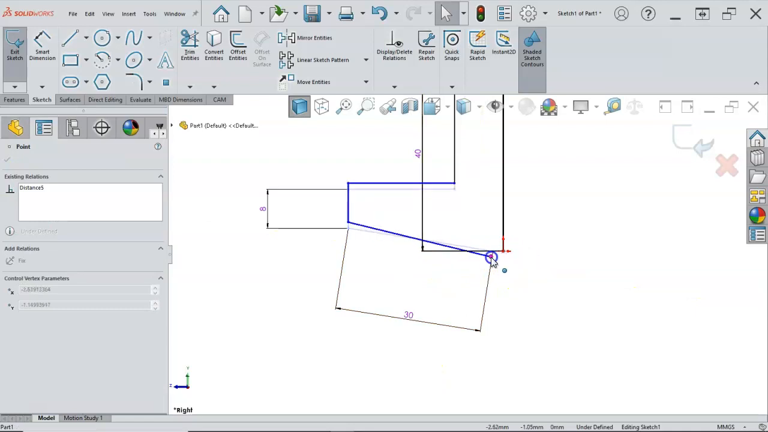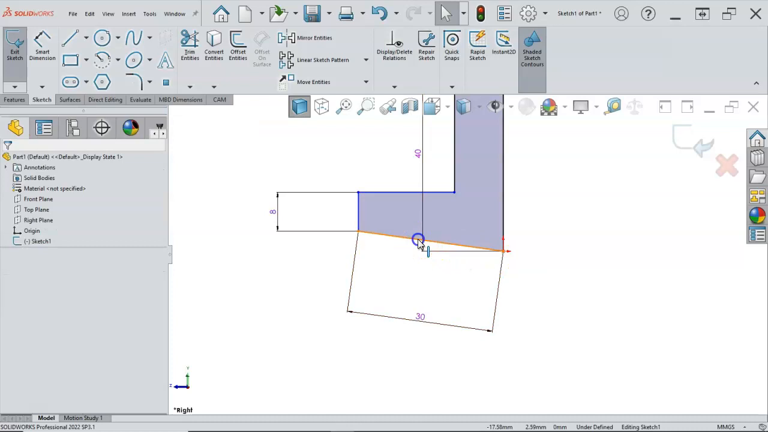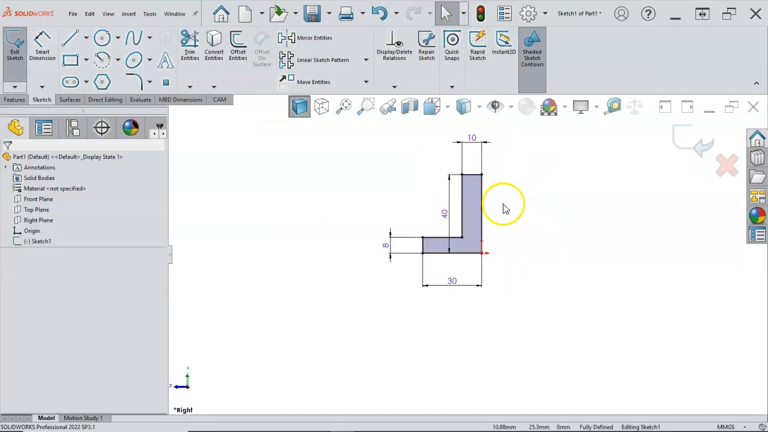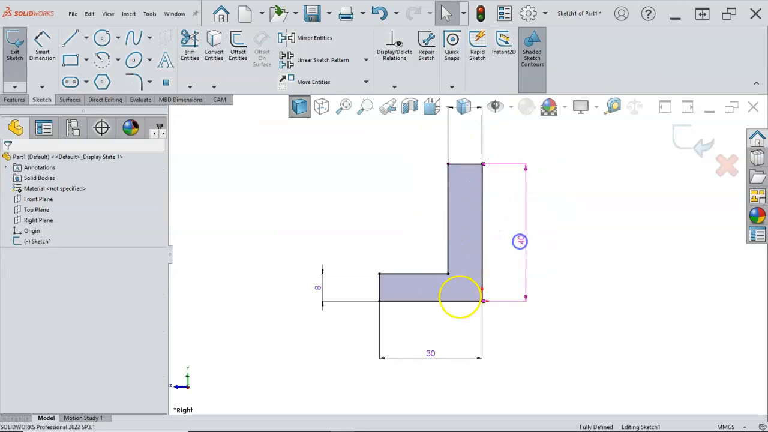escape to end. So we still have to do a little bit of adding relations and checking the dimension. So in this case, we'll go to coincident and tell the line to go to horizontal. All right, so same result, slightly different technique.